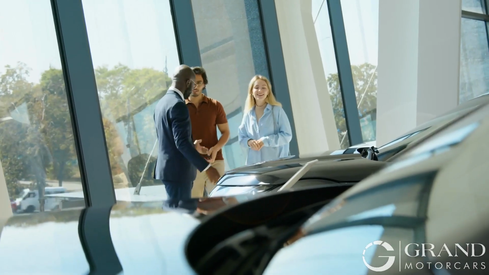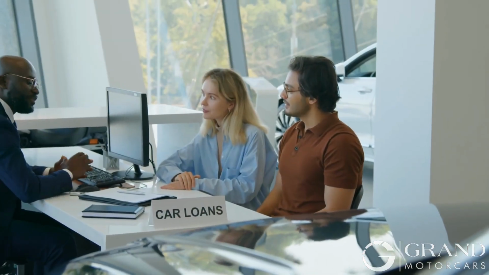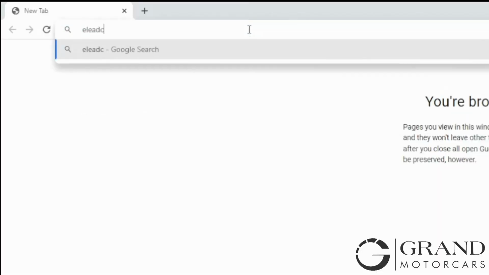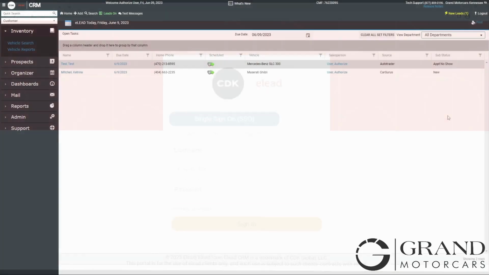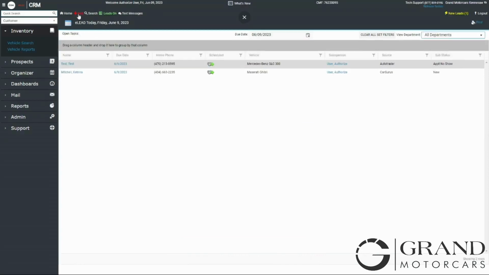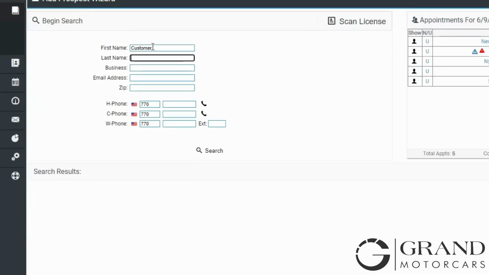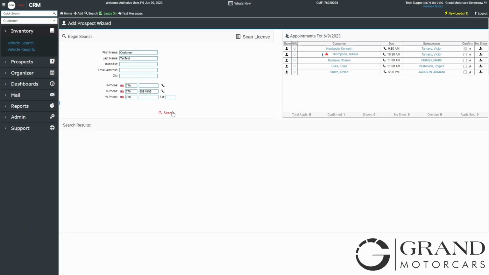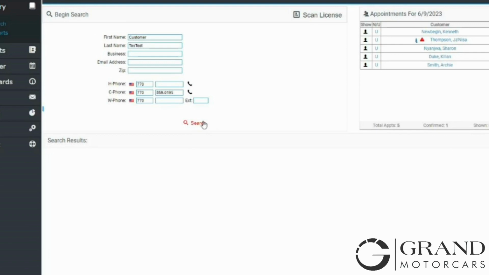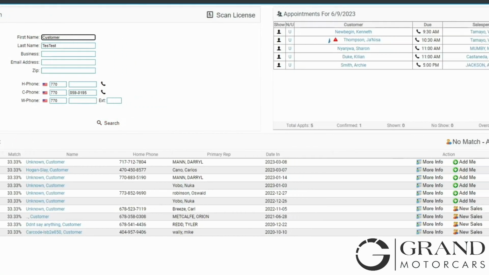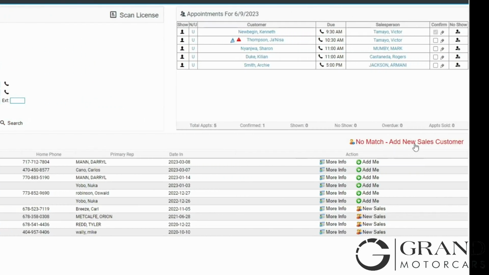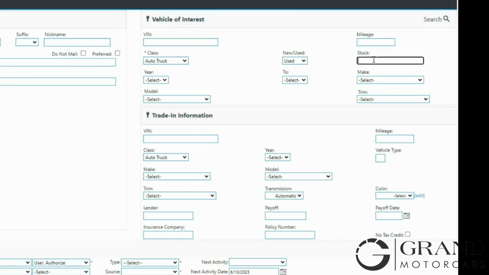Have the customer follow you to your desk. Add the customer to the CRM. Go to eleadcrm.com. Click on Add. Enter the customer's name and last name. Cell phone number. Click on the search button with the magnifying glass. Add new sales customer. On the new page, enter the customer's vehicle of interest.